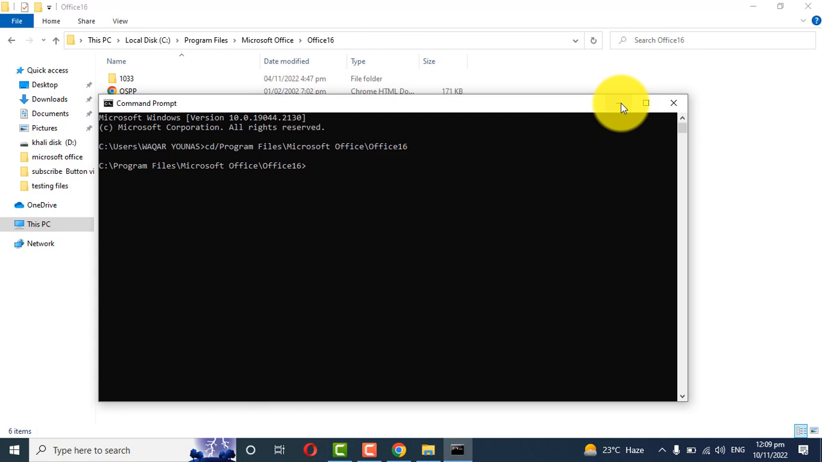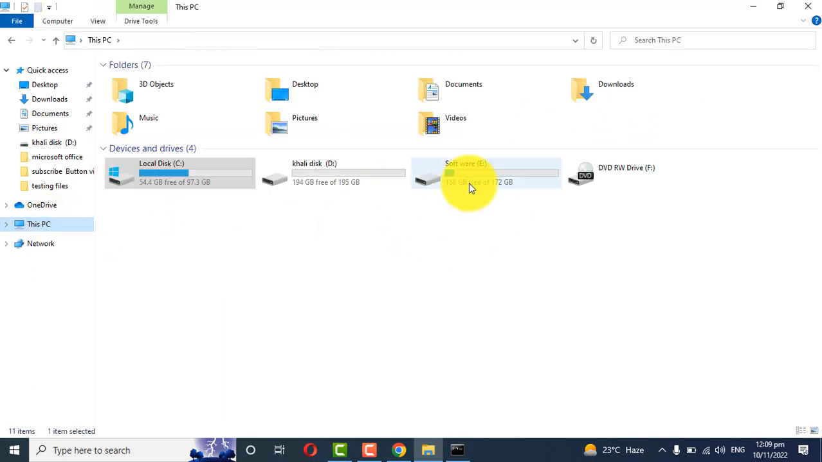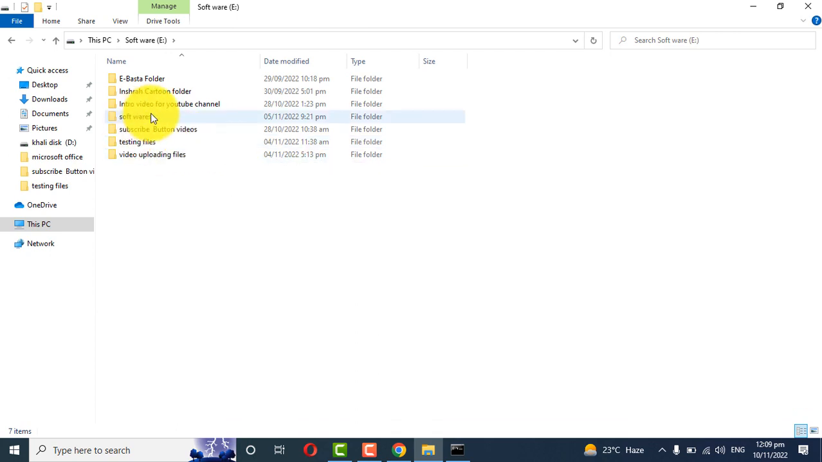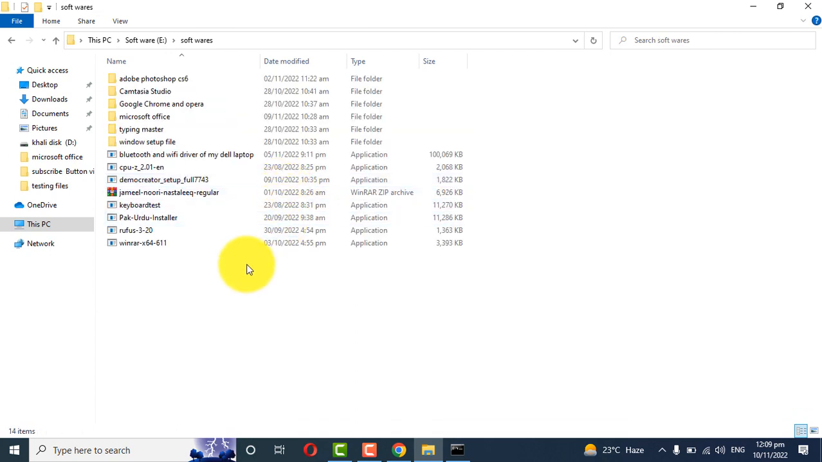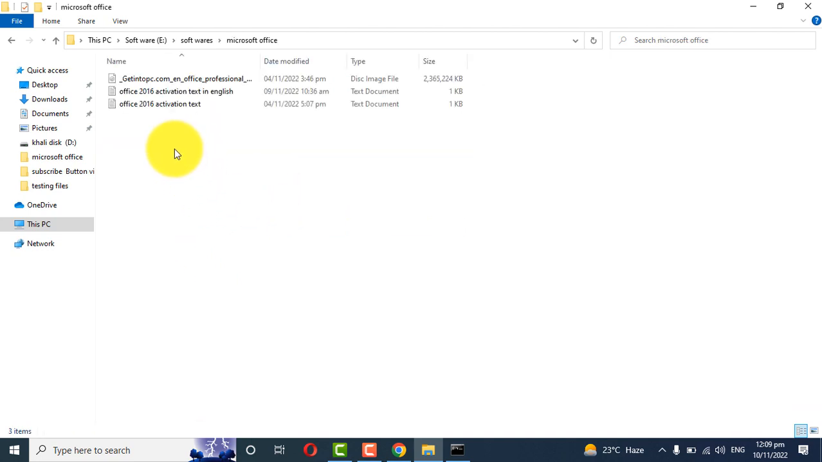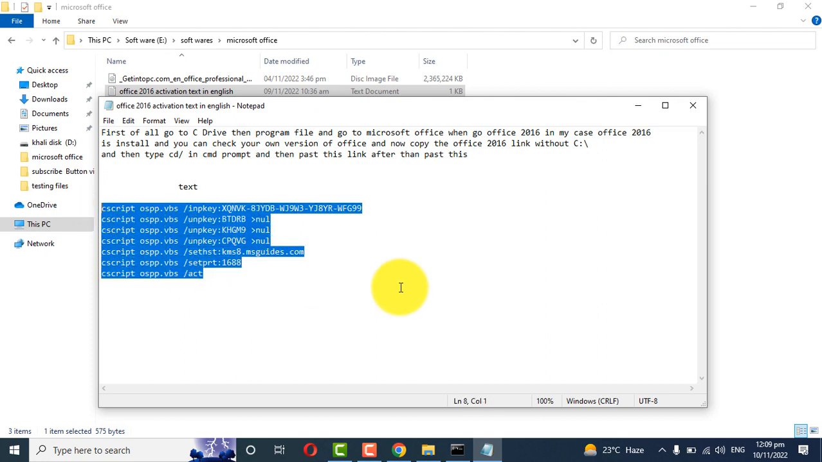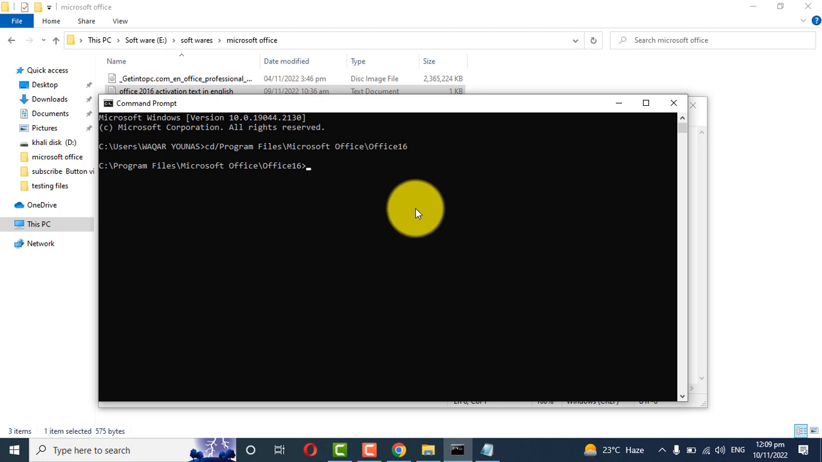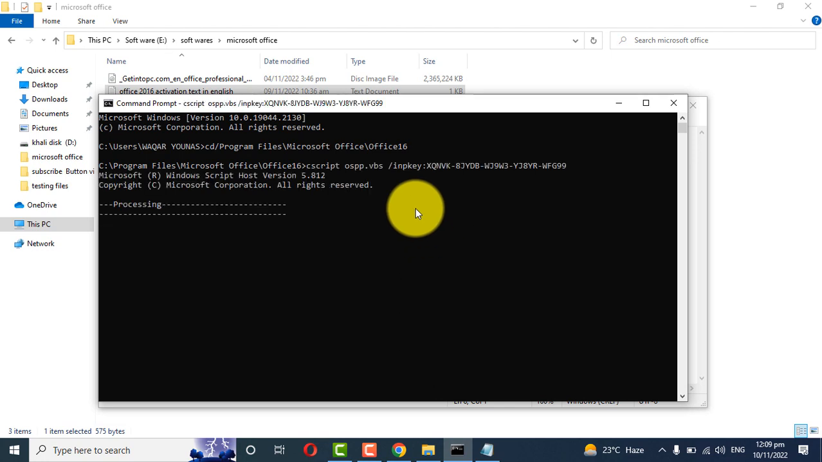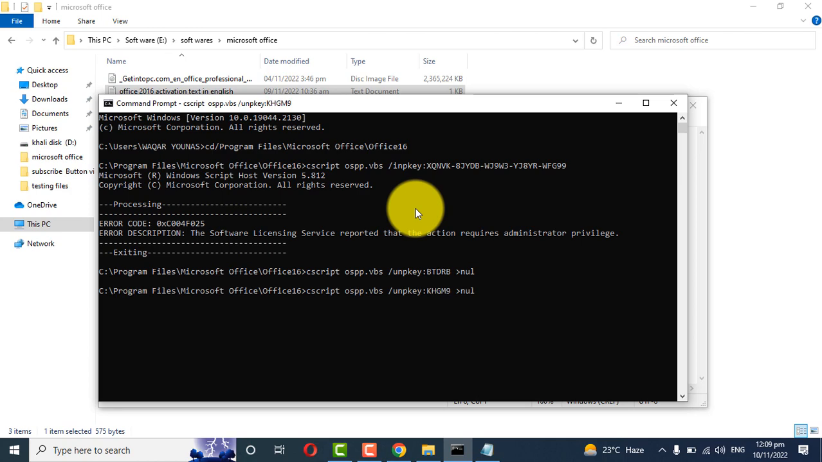After that, I will tell you a command from where you can download. Copy this command. I will put this command in the description where you can download it. Go to CMD, paste it here, and this starts your Office registering.